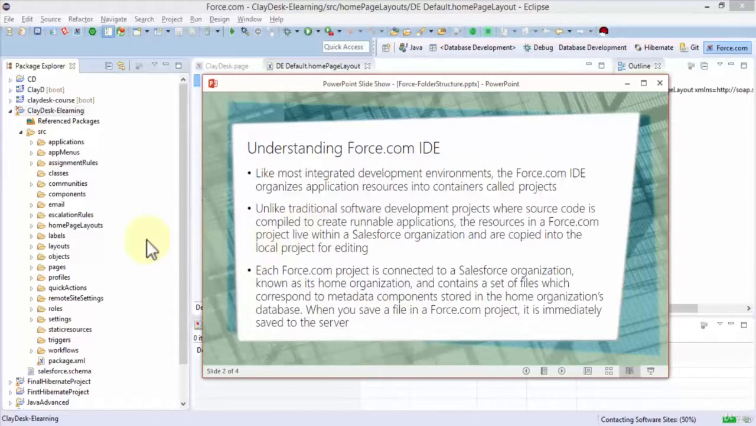Each Force.com project is connected to a Salesforce organization, just like I mentioned before, known as its home organization, and contains a set of files which corresponds to metadata components stored in the home organization's database. So for example, when you save a file in a Force.com project, it is immediately saved to the server.